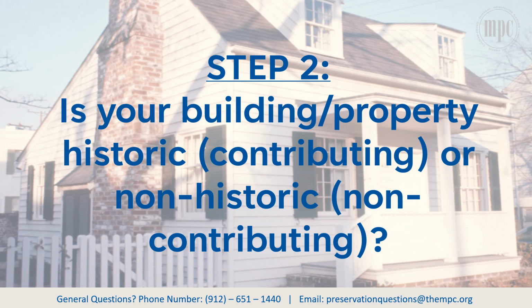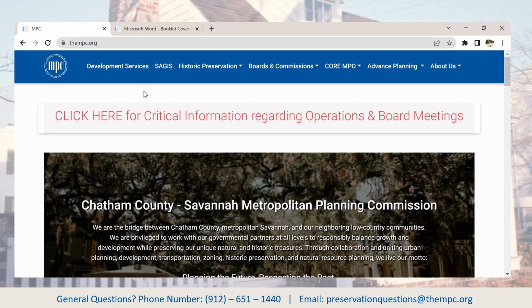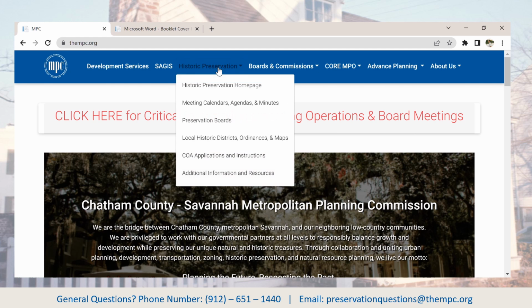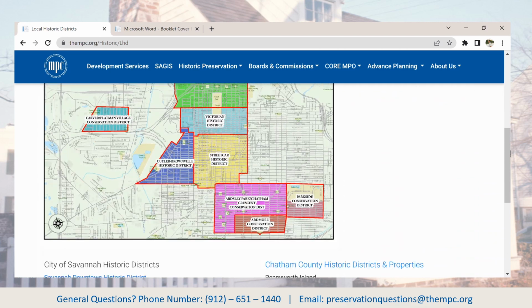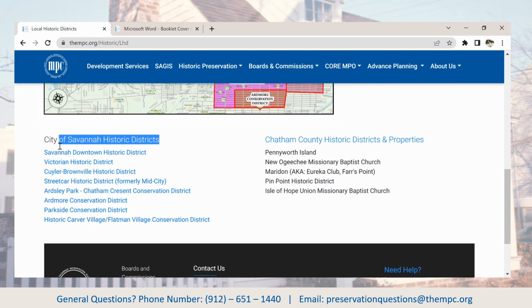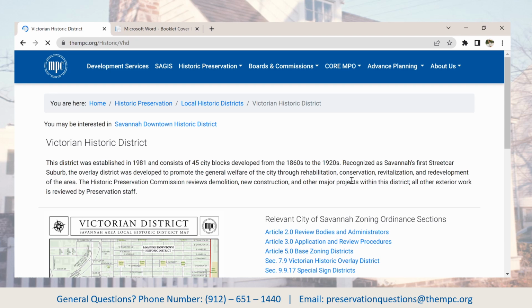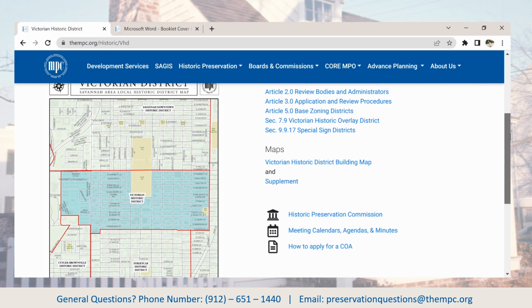Next, you will need to find out if your property is historic or not. If it is a vacant property, it is automatically considered not historic. In order to find the contributing status for your building, we will first visit the Local Historic Districts Ordinances and Maps page, which is located beneath the Historic Preservation tab on the homepage of the MPC's website. Once you are on the page, scroll down to the City of Savannah districts and select the historic district your building is in. This will take you to that district's page.